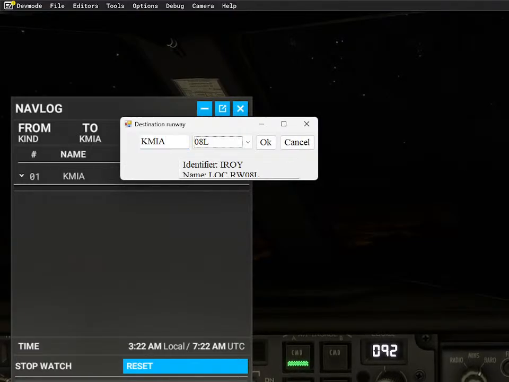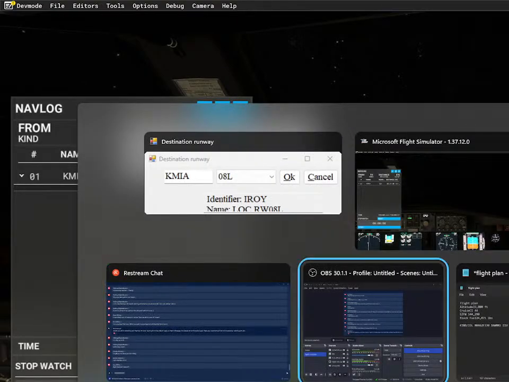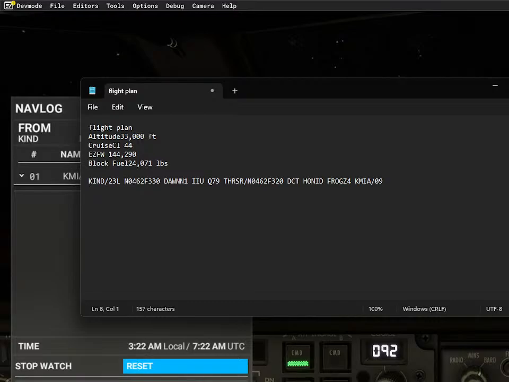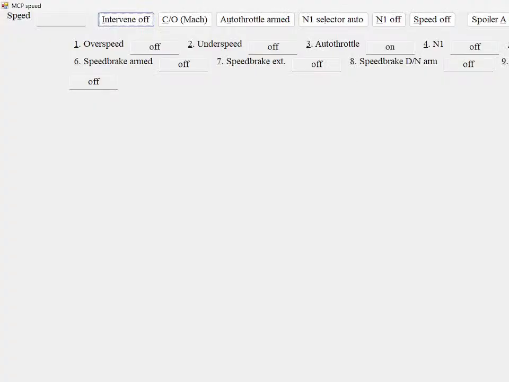Runways loaded. Runway combo box 08L collapsed. And then... Starflight plan notepad, Starflight land. Land runway 09. Okay, 9. Choose destination 08R 09. OK button alt plus O. Cancel button. ILS details edit read only. ILS frequency 110.90. And then it was MCP speed intervene off button alt plus I.